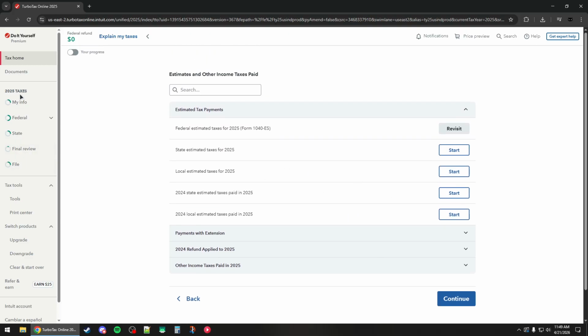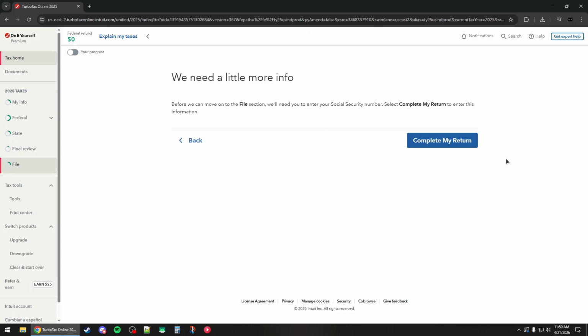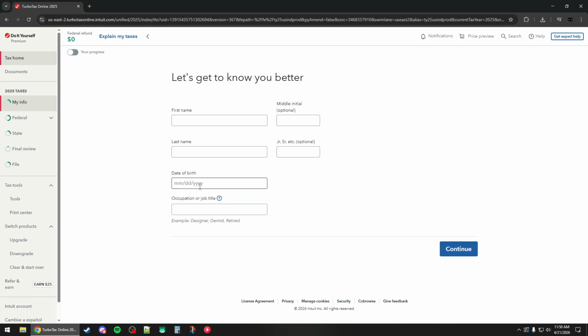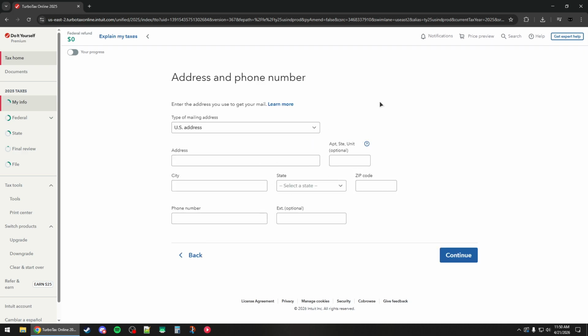Otherwise, you can click on the file section under your taxes for the specified year, and then go through this process to complete the return. And then you will need to choose a payment method such as a bank transfer or credit card, and enter your payment details and choose the date you want the payment to be sent, and then just confirm and submit.